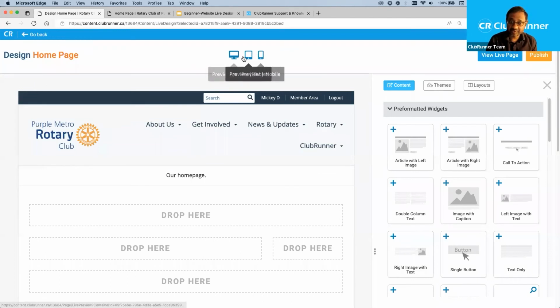In the middle, these are our mobile previews. As I mentioned at the beginning of this webinar, your website is already mobile compatible. So you can get a desktop view, a tablet view. This little icon that looks like an iPad is a tablet view, and a phone view or a mobile view. We're going to get there. I'm going to put in some content first.